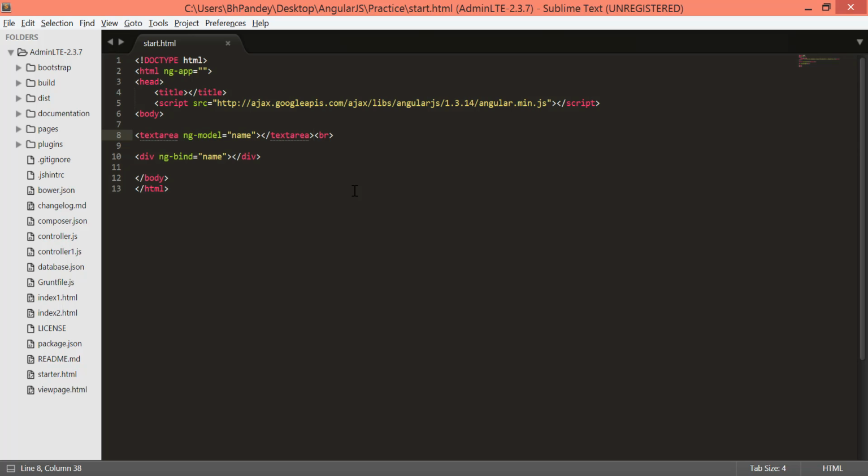So in this session, we learned what ng-bind does, and ng-bind is equivalent to double curly braces. And the ng-model directive does not work with div. It works with input and textarea, and it might work with some other tags also that you can Google.